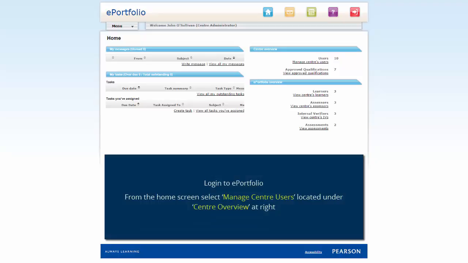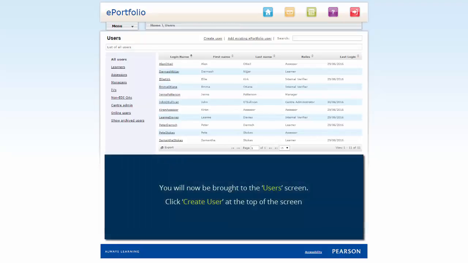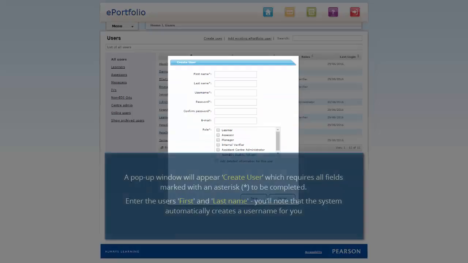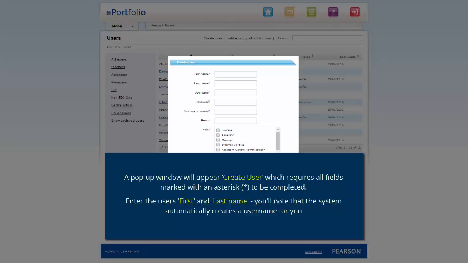Log into ePortfolio. From the home screen, select Manage Centre Users, located under Centre Overview at right. You will now be brought to the User screen. Click Create User at top of the screen. A pop-up window will appear, Create User, which requires all fields marked with an asterisk to be completed.